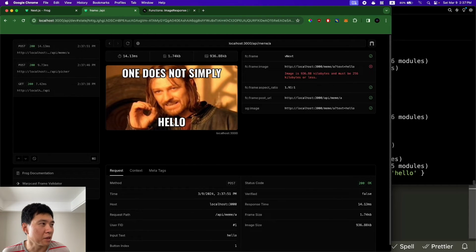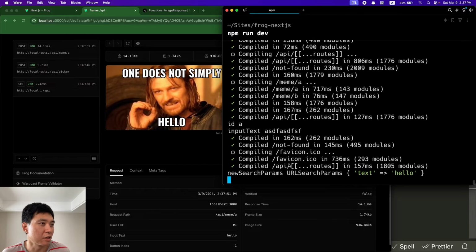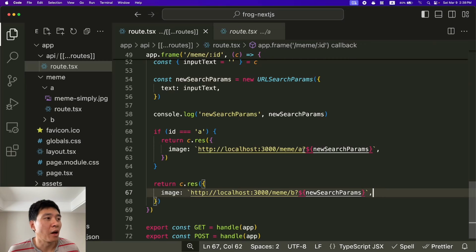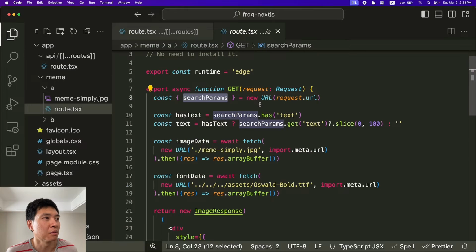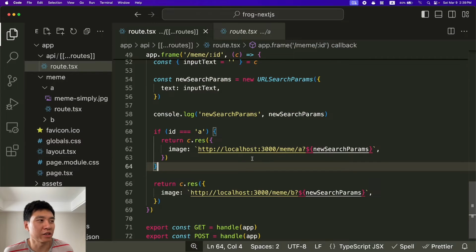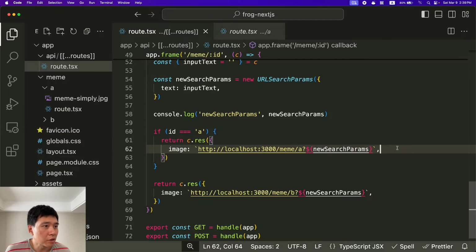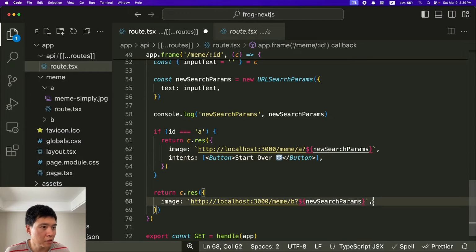All right, so now basically it's working. That hello is making it onto the image. And you can see the input text, or the search param, is an object that has text hello. And when you tack it onto a string, it's going to be readable by this search params area right here. So everything's working. We just need a start over button, right? We just need a button for them to start over. So they can both have that button.